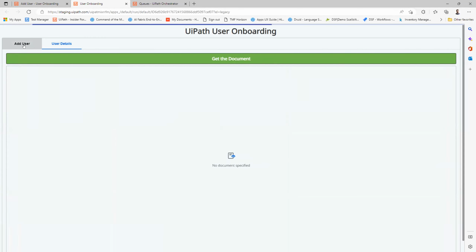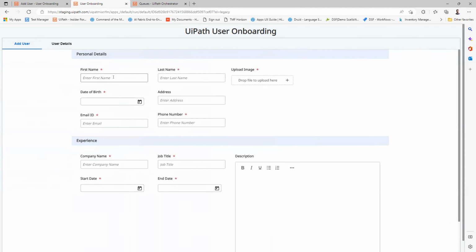We have a few tabs here. If I press get document, it is going to say there are no documents in the storage bucket for now. And I have an add user tab, right? I'm going to fill out my details inside this. We'll see how it has been configured.